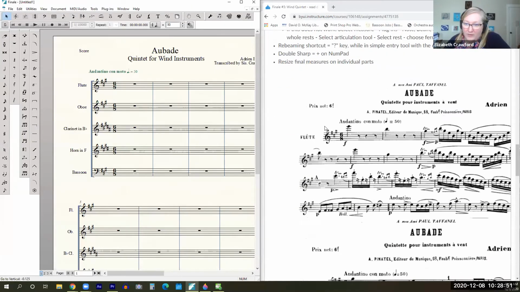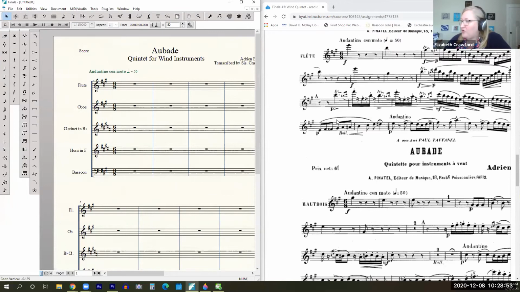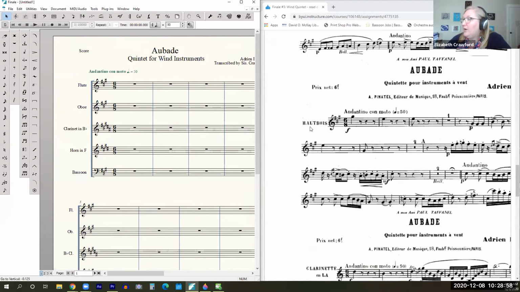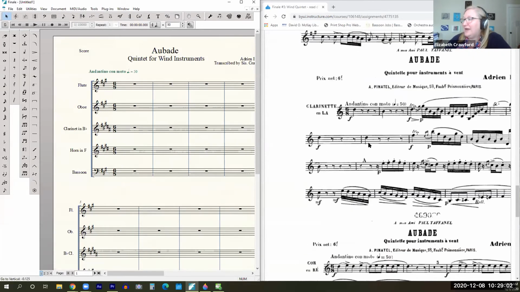As we look at these parts, we have to check out these key signatures. So flute looks good. Oboe, hautbois, that's French for oboe, looks good. Then we get to clarinet, and it says clarinet in la. For all of my solfege geniuses, what is la? What's the equivalent to la? What key is that?